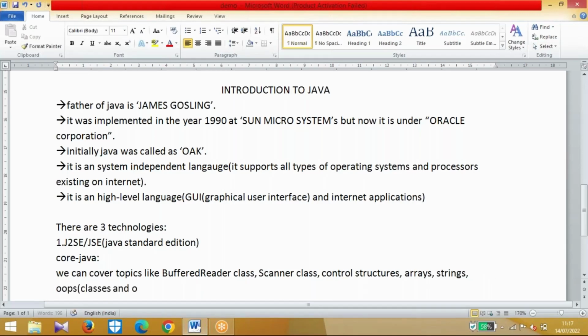I'm writing in brackets, classes and objects, encapsulation, inheritance, abstraction, polymorphism. So in OOPS concepts, we can cover all these concepts and types of methods. Here we need to discuss the different types of methods: variable arguments method, static method, and instance methods. We discuss all these in the types of methods concept.